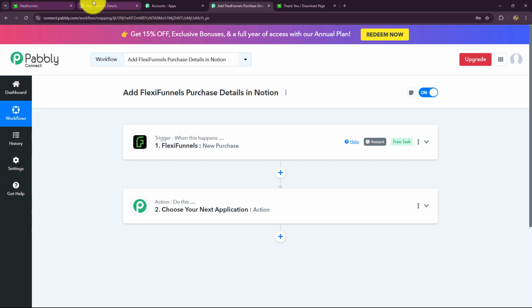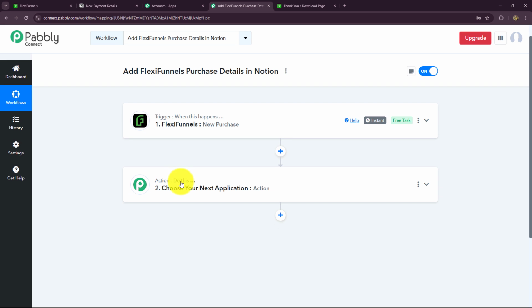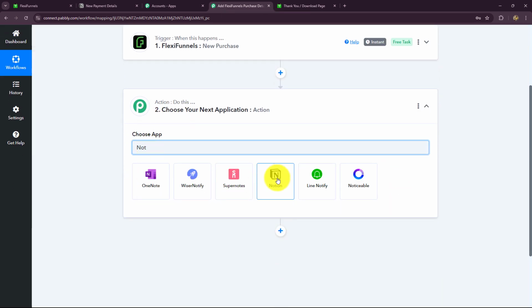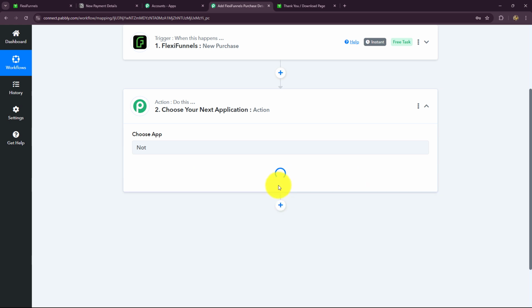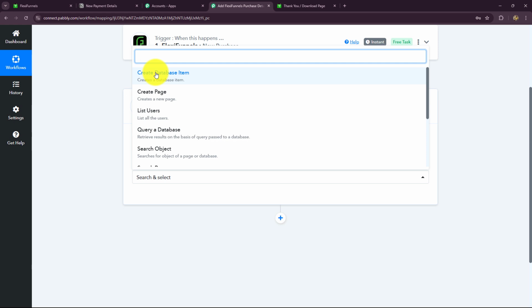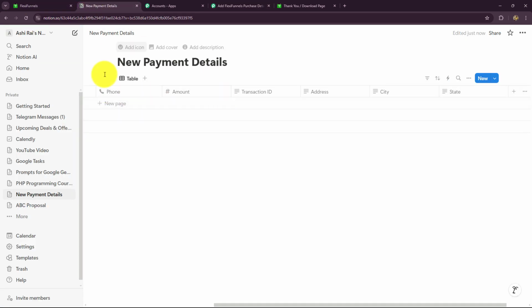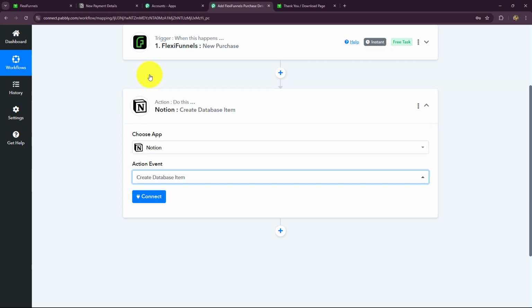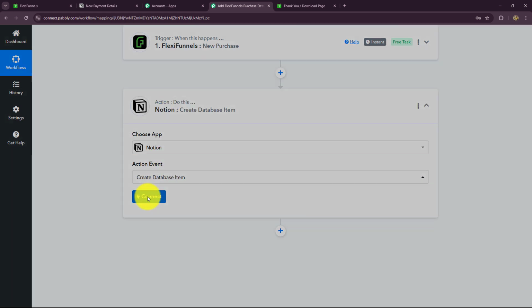So for that, now we have to build the connection between Notion and Pabbly Connect. Let's go towards our action step and let us select our action application as Notion. Now we have to select the action event. What you want to perform? I want to create a database item. That means I want to create a record in the database. So we'll go towards create database item. As we have done that, now we are going to click on connect to build the connection.